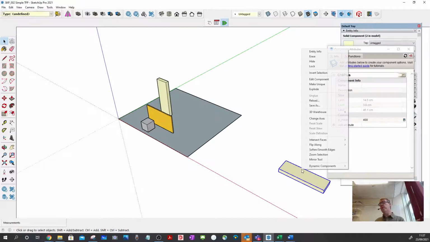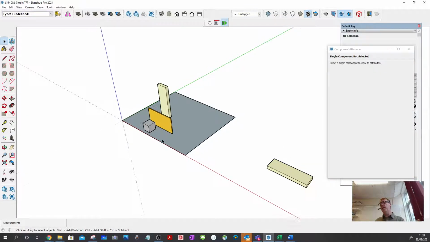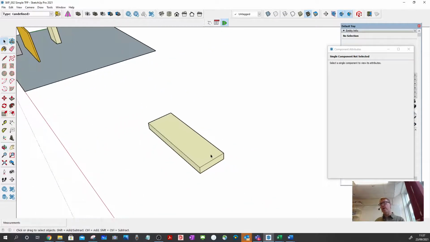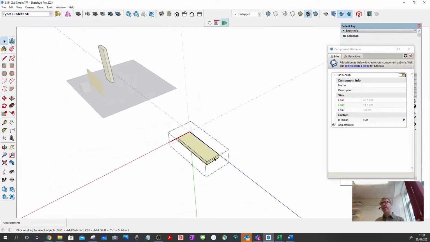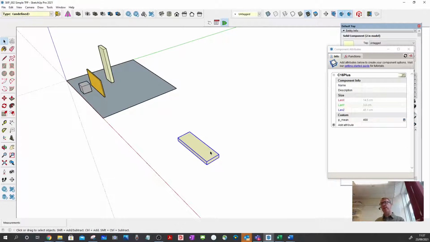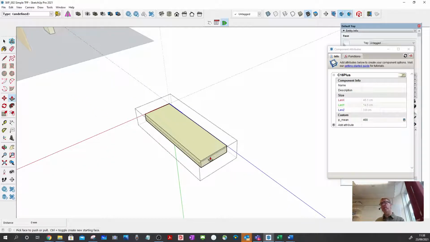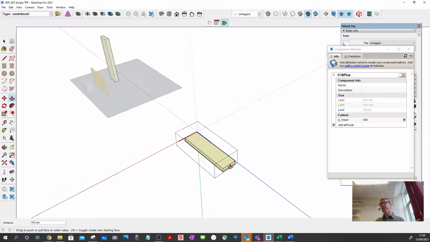I now want to make this longer, so if I select the object, then double click into the object, I can now use the push and pull tool, then select the face that I want to amend.